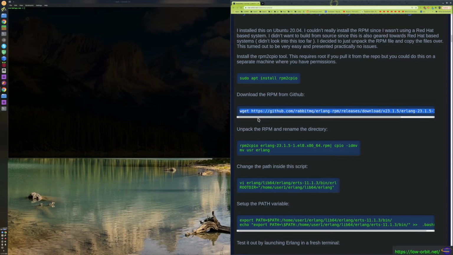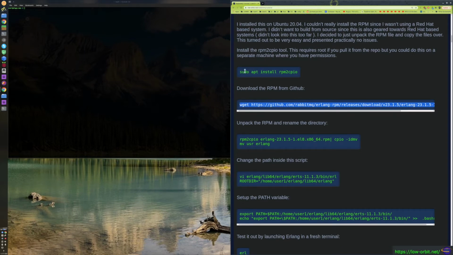there's a way around this. So these instructions I wrote: there's a tool called rpm2cpio where you can unpack the RPM file and just install it. Basically, it's a compressed directory, and there's not a whole lot more to it. There's a little bit of tweaking you have to do, but basically you can unpack the RPM and it works great on Ubuntu.